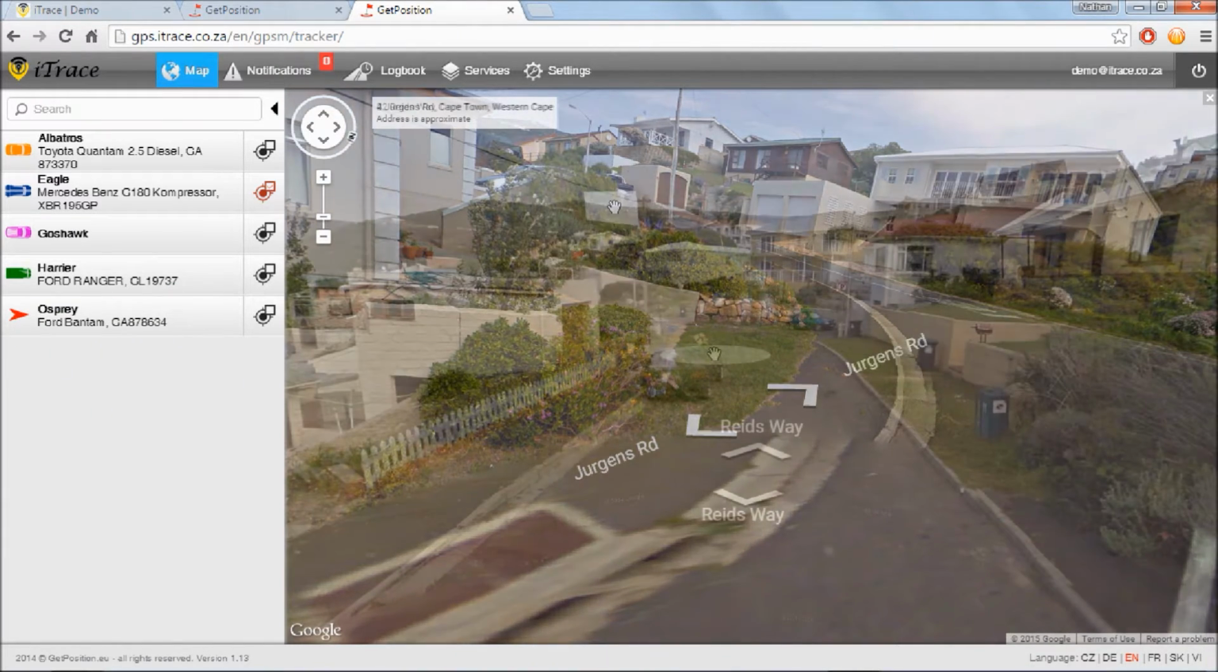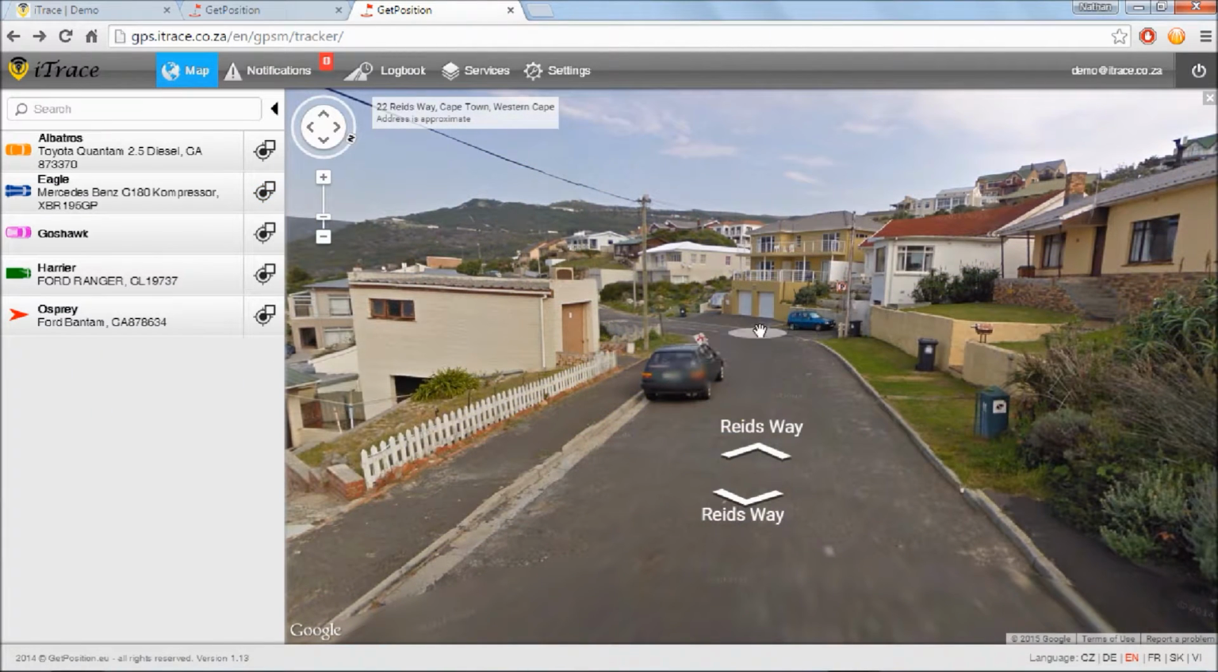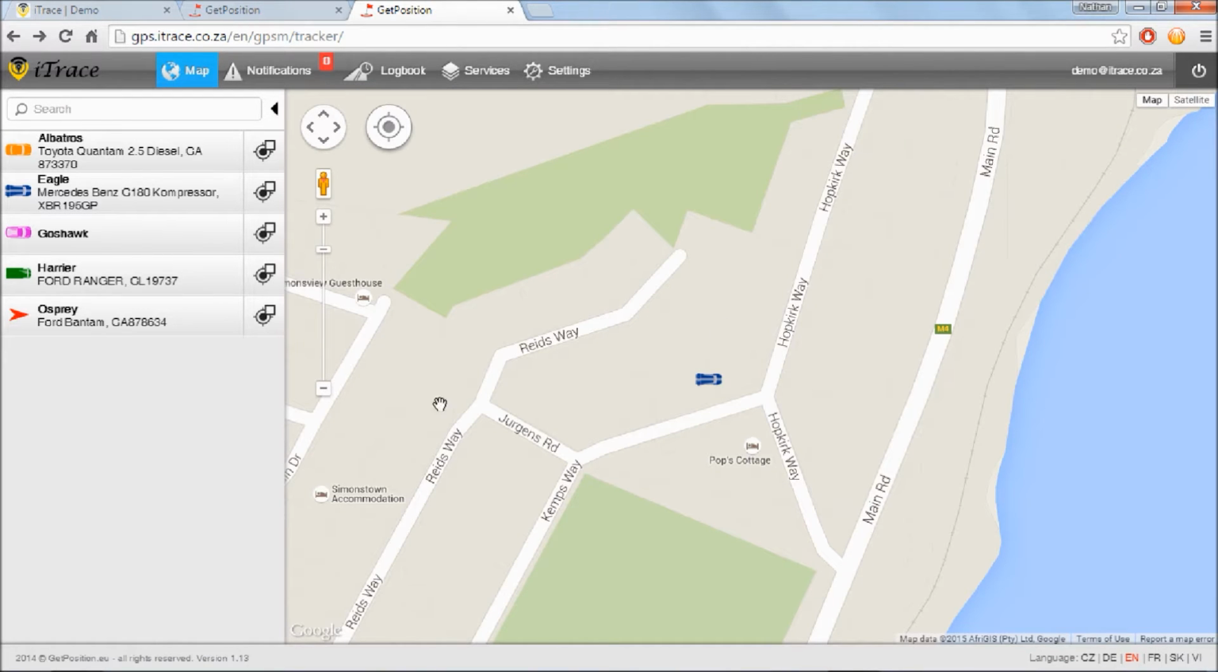Great. To exit Google Street View, simply click on the little exit box in the top right hand corner of the photo. There you go.